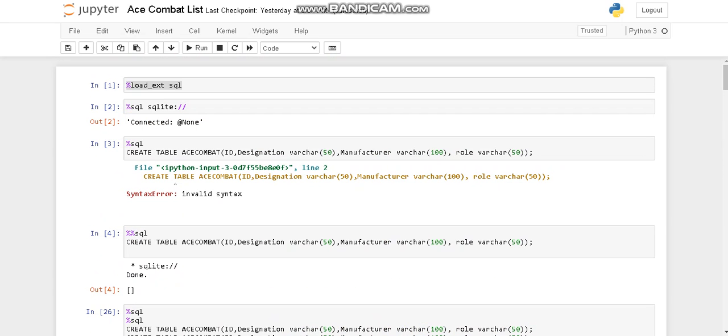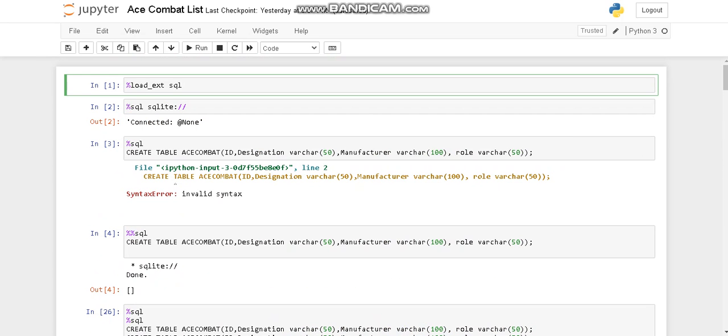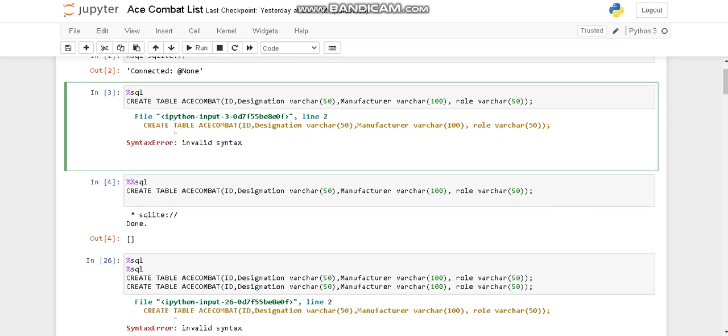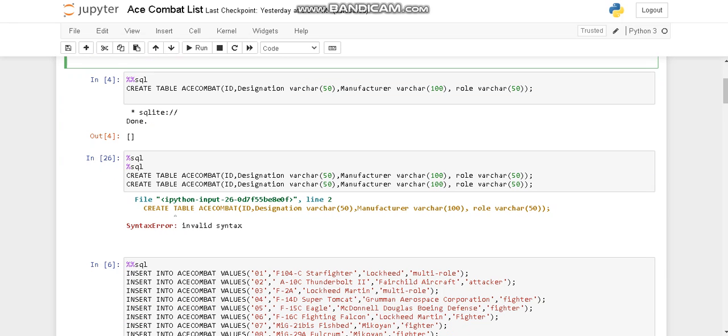As you can see, we first run these two commands to load up the SQL module inside Jupyter Notebook. And here I ran this command to create a table, but I accidentally didn't add an extra percentage sign, so it didn't work. It showed up as an error. Then I had to add 2 percentage signs, and I ran the command and the table got created.